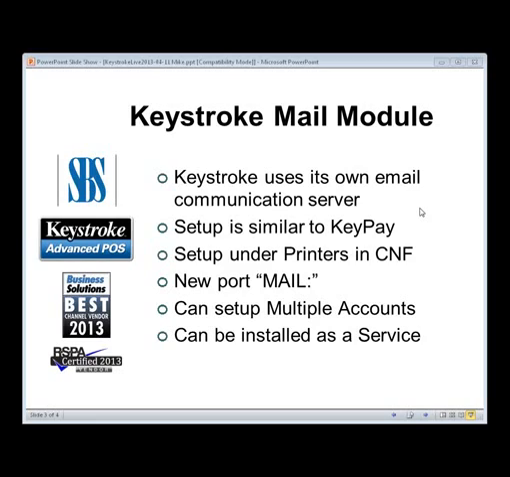All right, very good. So we're going to talk about the Keystroke mail module, also known as KeyMail. Inside of Keystroke, we've added a communication server, an email communication server, allowing us to send different forms and different things through the Keystroke program and sending emails.